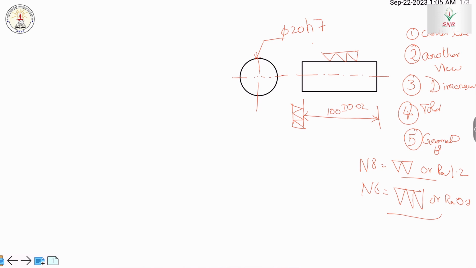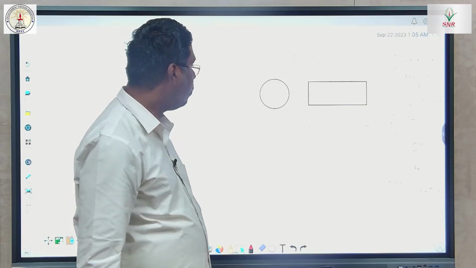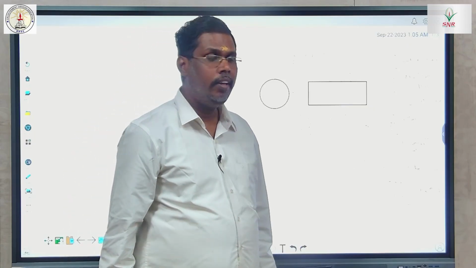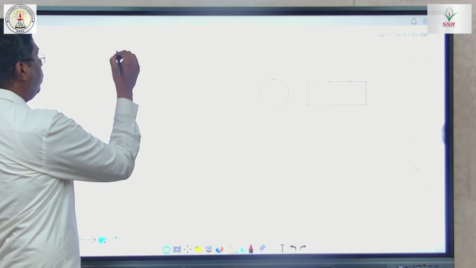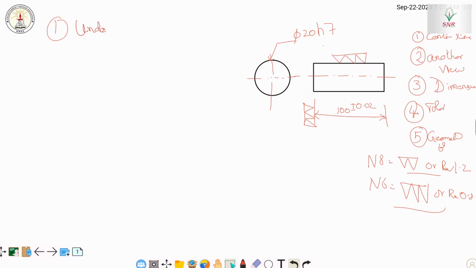Still I say no, because as I said earlier, we go with understanding the sketch. Understand the sketch. From the sketch, you go with the manufacturing or machining process, right?